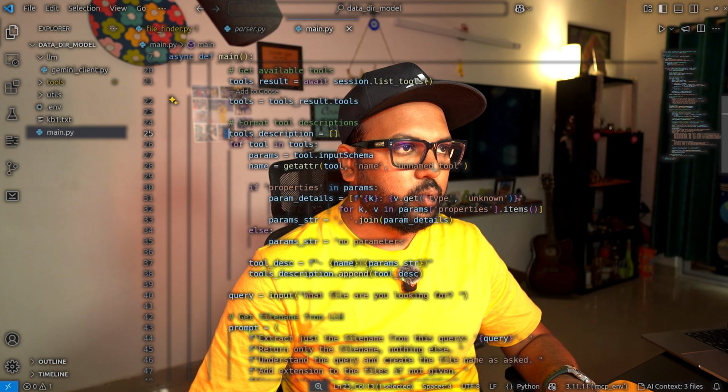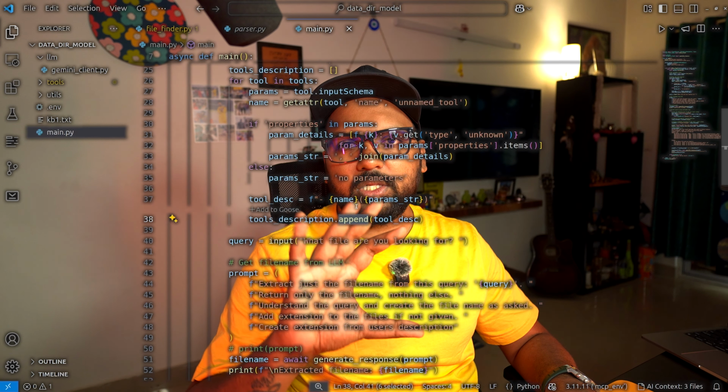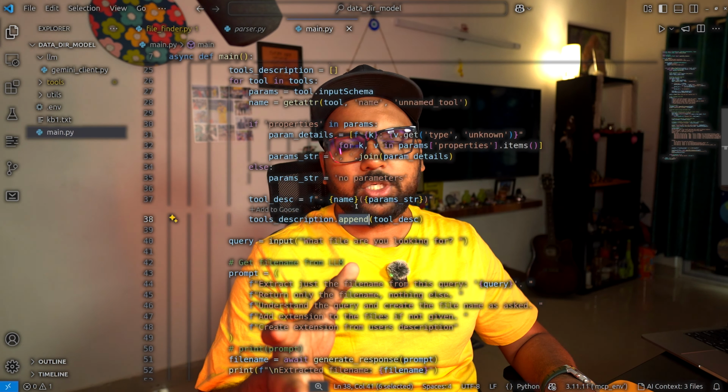We will pass those tools as information to our model. The tool description is going to give me all the description about the tool, like I mentioned about the docstrings. All these details will be there in the tool description variable. Now here we have the query, and we are just asking the user to give the file name, what file they are looking for.